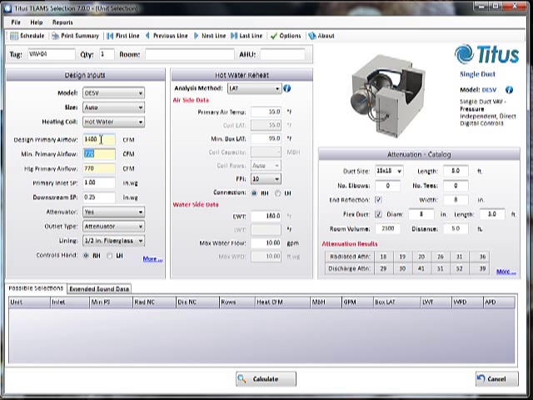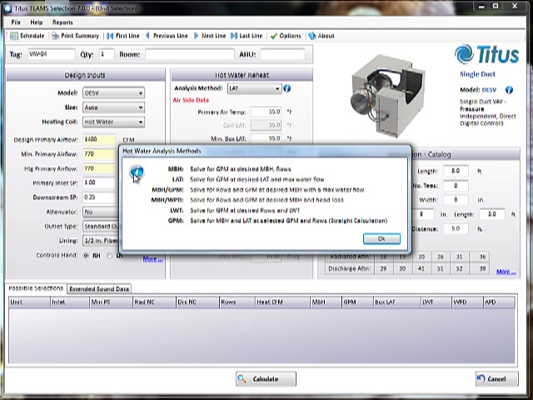(1400 CFM). We'll go ahead and leave the minimums and heating CFMs there. I'm going to take the attenuator off now. Now in the heating section, you have several different methods you can solve by now. If you click the little I over here for information, it gives you information about each of those methods.